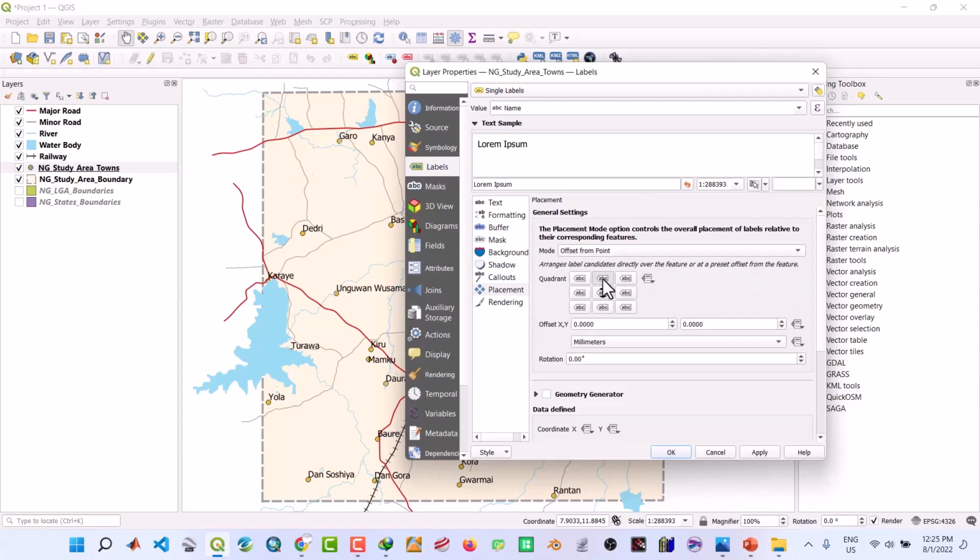Let's move them up. Click apply. Then under offset, let's scroll down to move them a little bit up. Then let's move it down again a bit. Apply. A little bit. Click, and apply.